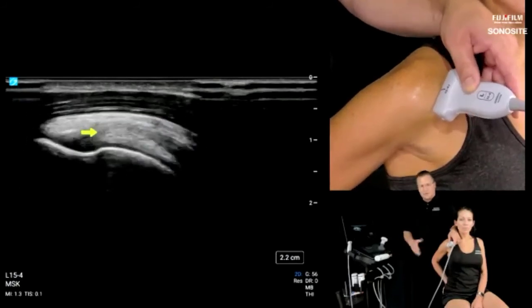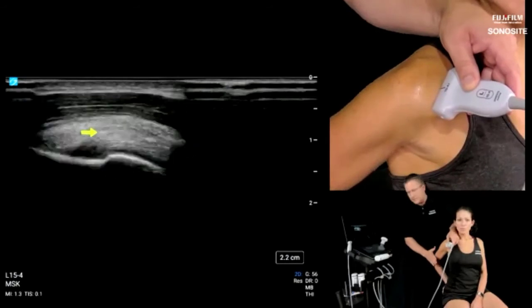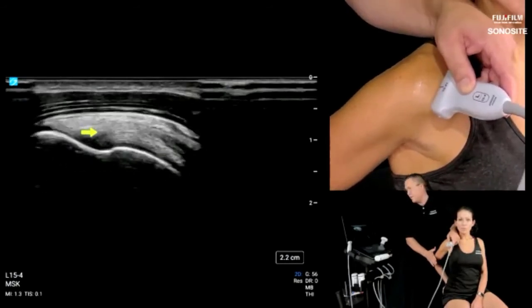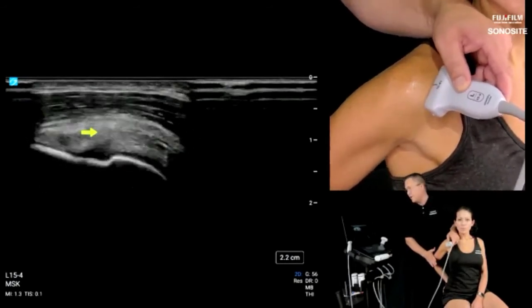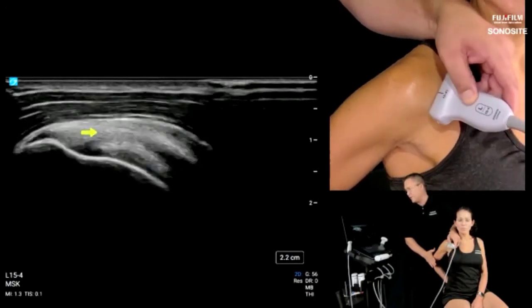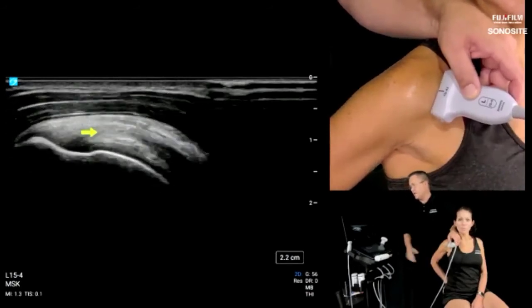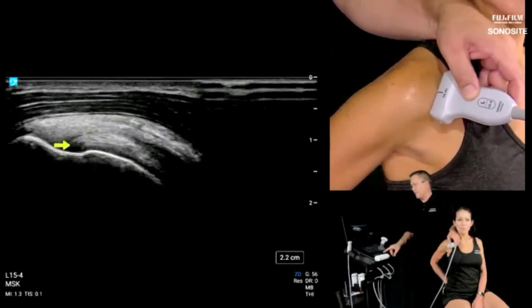And if you thought there was a tear, you can lean your hip, I won't do it for the camera, but you can lean up against this elbow and have your patient push the elbow against your hip or side or your hand. And if you don't see the tendon pull back and retract off the cortex of the greater tuberosity, that is probably intact and not a tear. You're just looking at the anisotropic artifact right there.